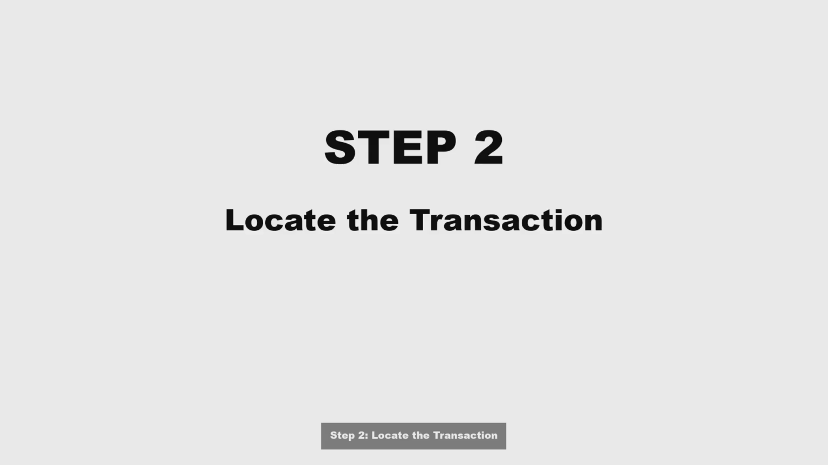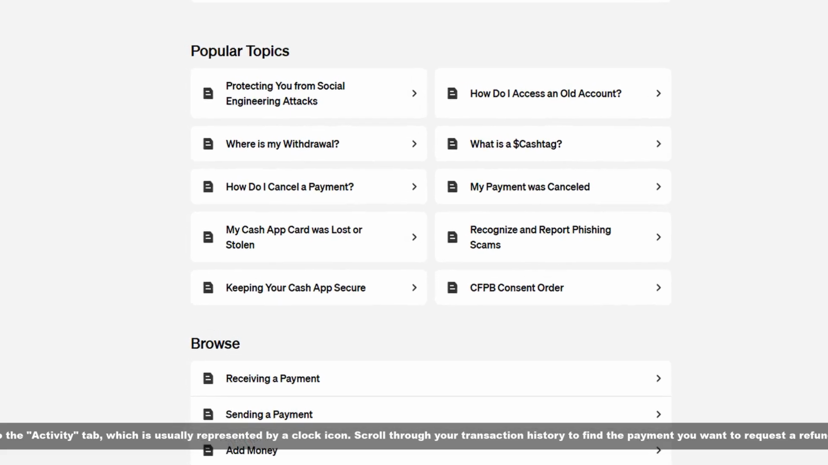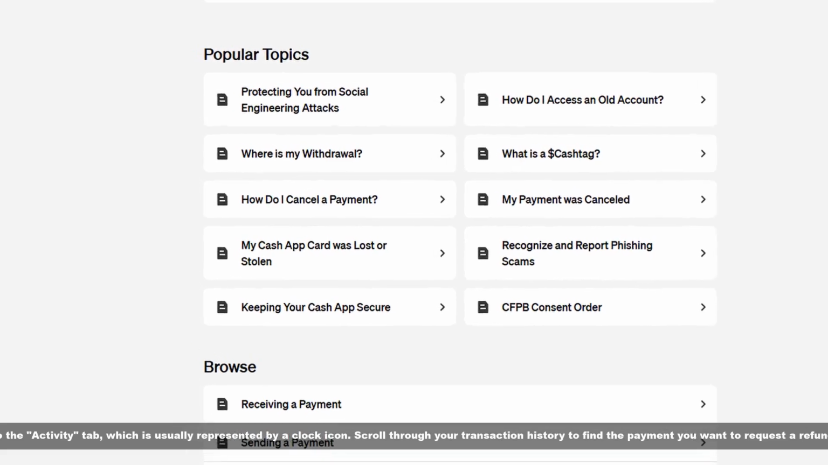Step 2. Locate the transaction. Go to the Activity tab, which is usually represented by a clock icon. Scroll through your transaction history to find the payment you want to request a refund for.